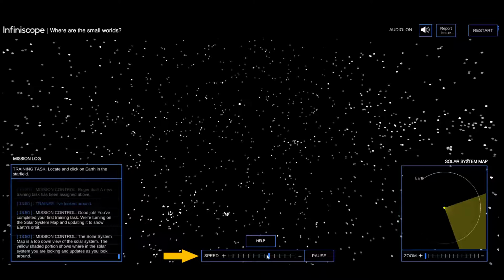Use the speed slider to change the speed of objects moving across the starfield. To increase the speed, move the slider to the left. To decrease the speed, move the slider to the right. To stop the objects from moving across the starfield, click the pause button. Click the play button to resume motion.